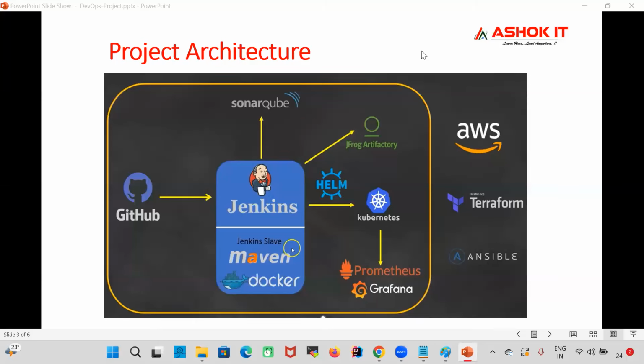For the cloud platform, we are going to use AWS. In the AWS, we need to set up infrastructure. To set up infrastructure in the cloud platform, we are going to use Terraform. Once the infrastructure is created, we need to install some softwares. For that, we need to do configuration management. For the configuration management, we are going to use Ansible.